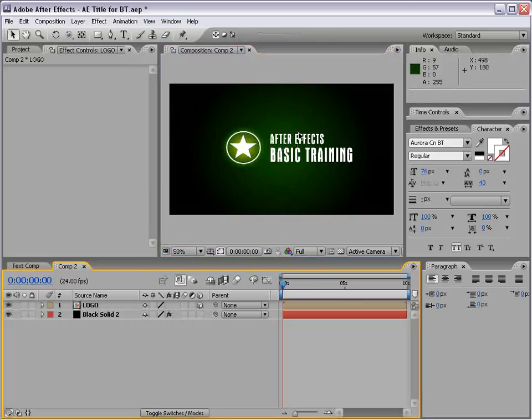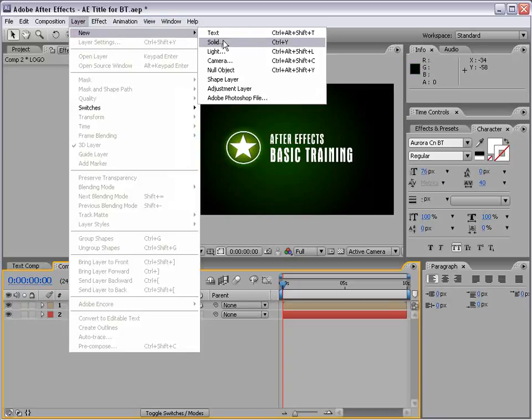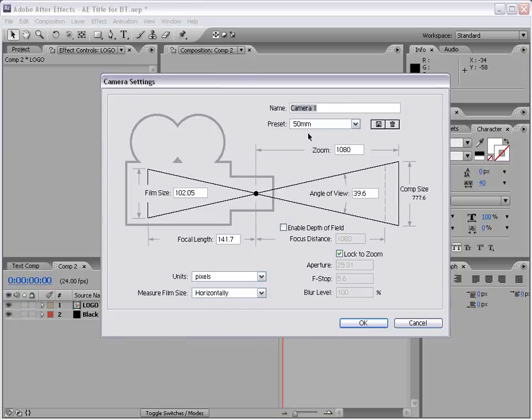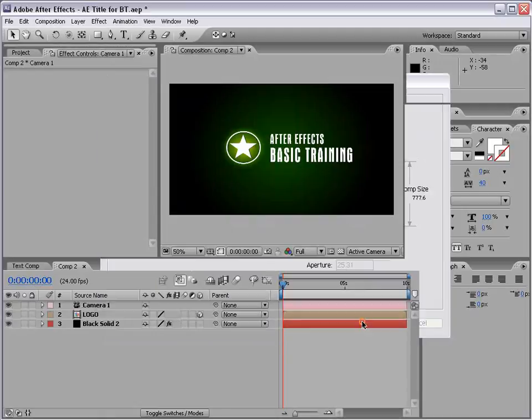Now I'm going to create a new 3D camera. So I'm going to choose Layer, New, Camera. And I'm going to use the 50mm preset. The 50 and 35 are usually good places to start. Then I'm going to choose OK.